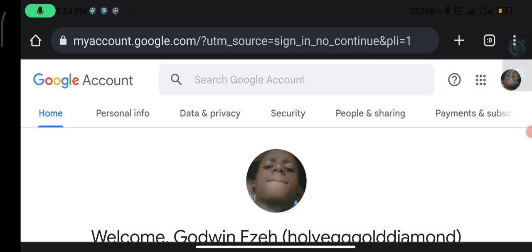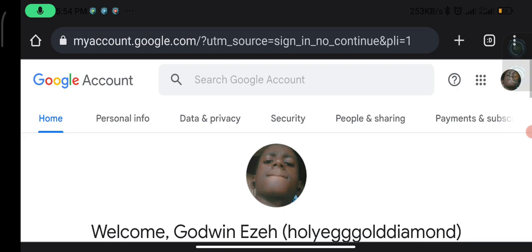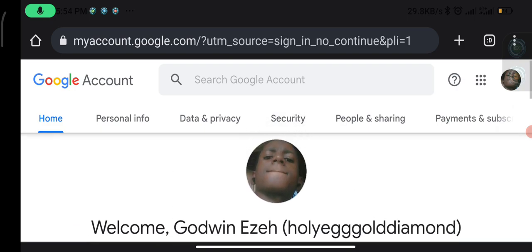But for now, I've done the login. The name you are seeing on the screen is Godwin SZ, so I'm fully logged in as a user. After you have logged in, the next important thing to do is to open another tab.